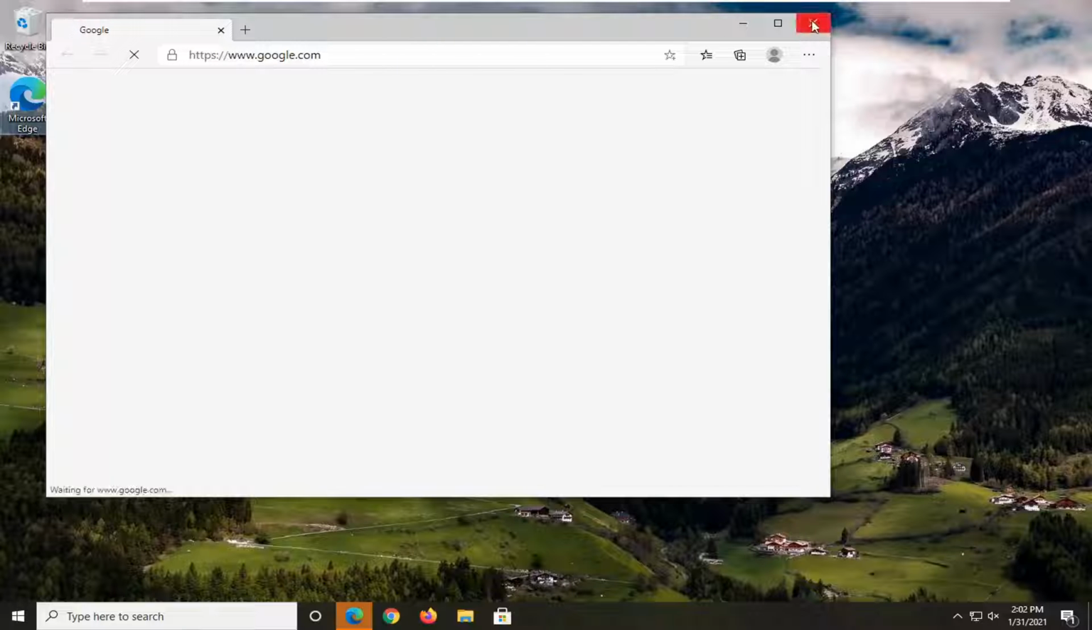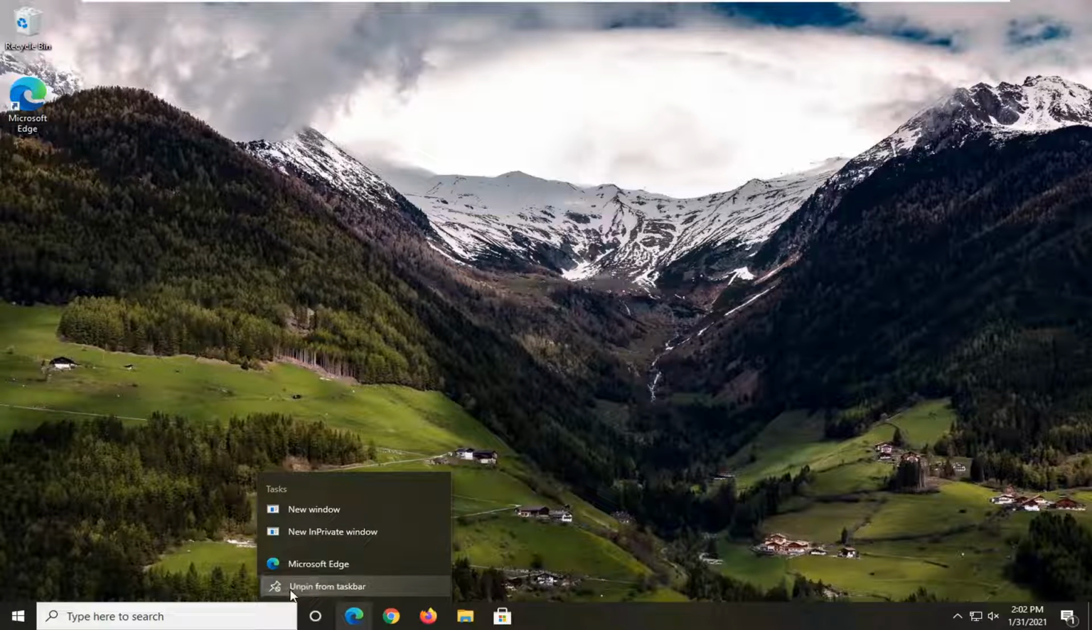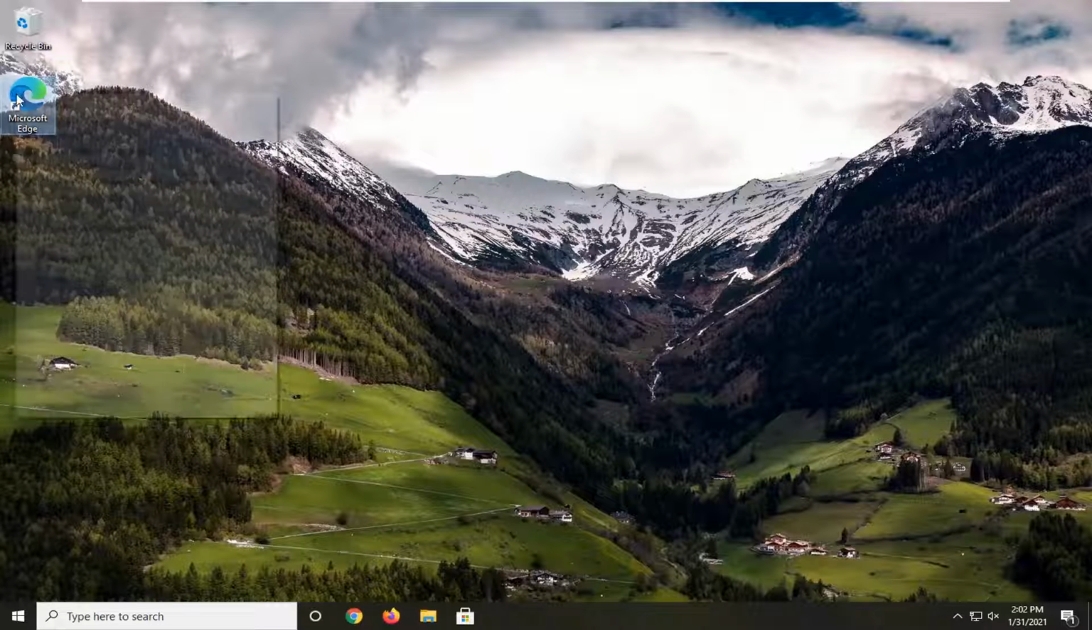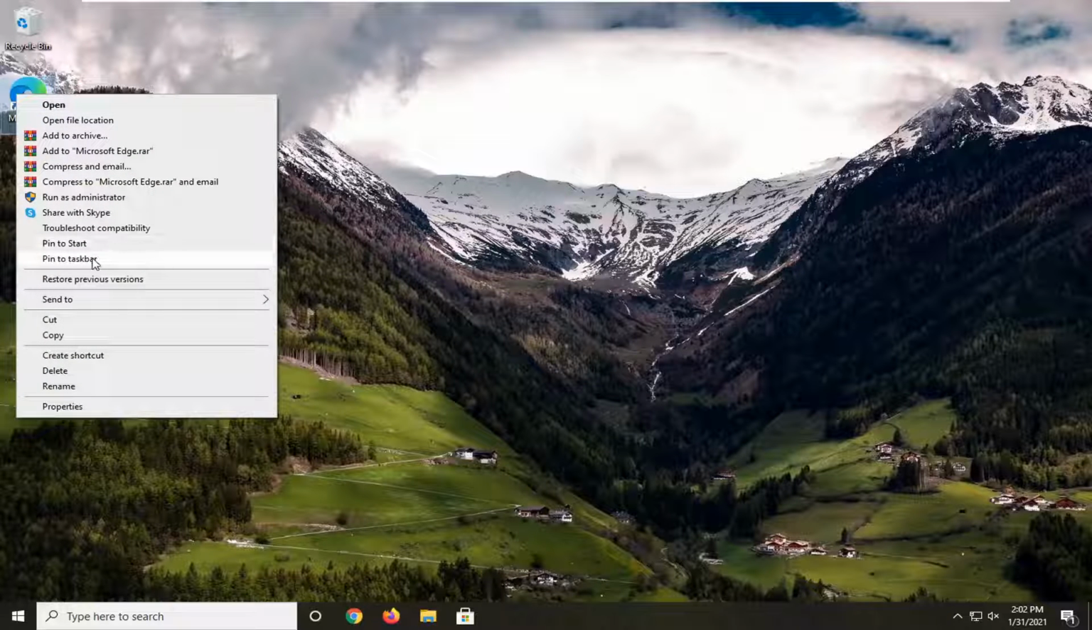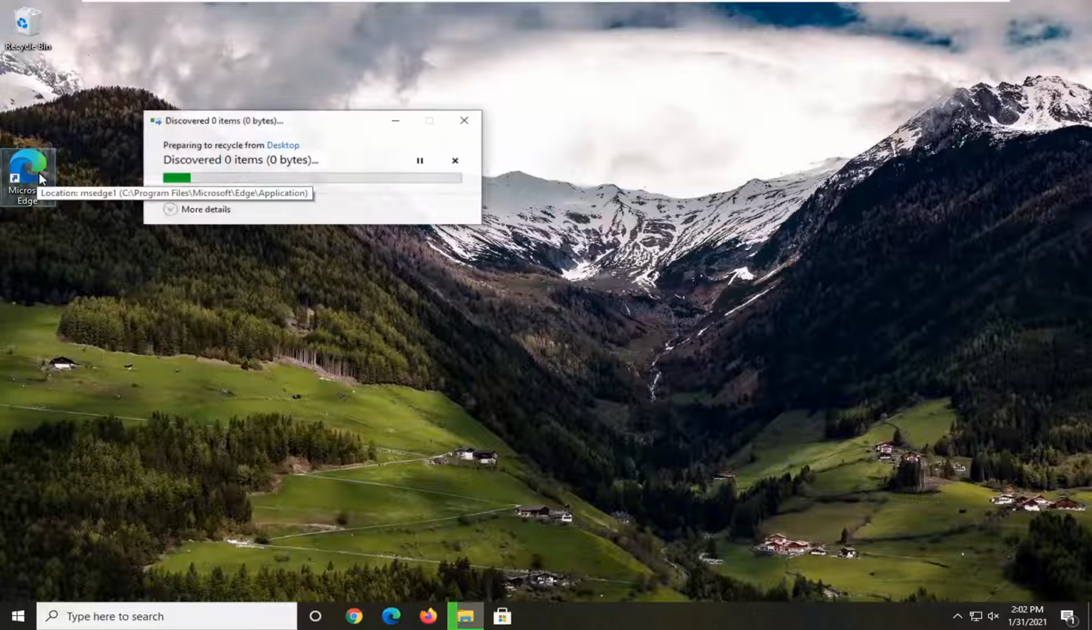So you can see Microsoft Edge is working. You can now remove the taskbar shortcut for it. Just right click on it, unpin from taskbar, and then for this new shortcut we have on our desktop, right click on it and pin that to the taskbar. There you go, you can see it's back down here again. So pretty straightforward process. You can delete the shortcut on the desktop too at this time, and that should be about it.